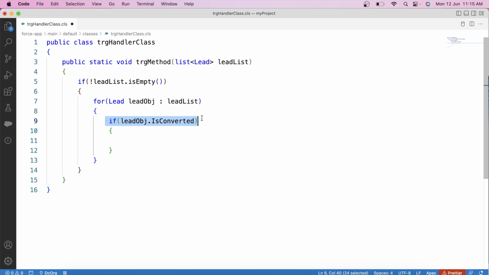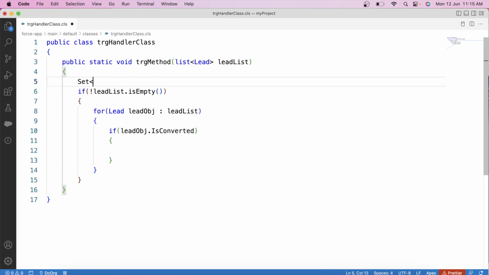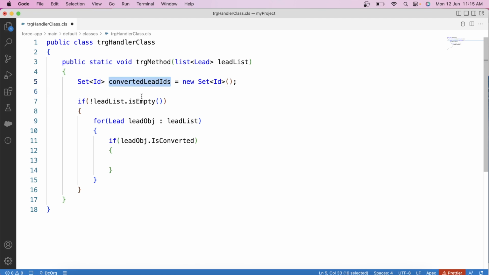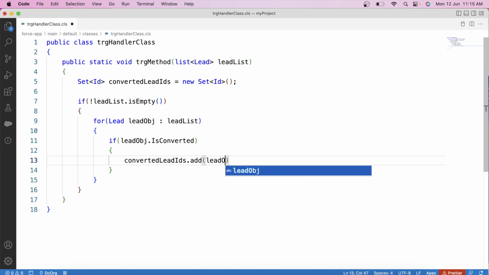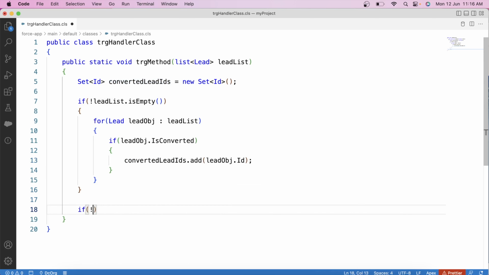For that, let's create a set first. Set of ID, let's say convertedLeadIDs, new Set of ID. Copy its name and add IDs in it: leadObj.Id. Now we need our further code to be executed only if this set contains a value. So let's apply a null check on it like this: .isEmpty.